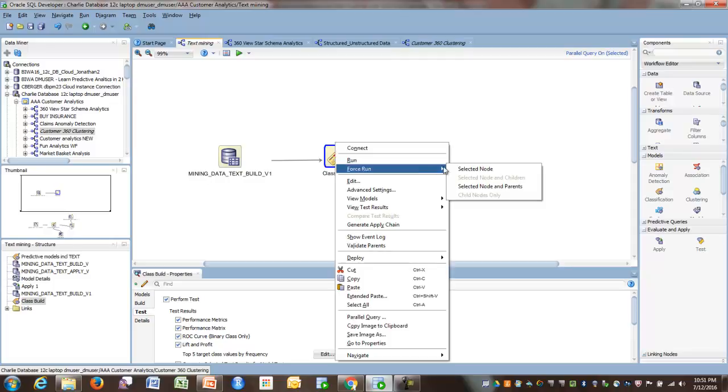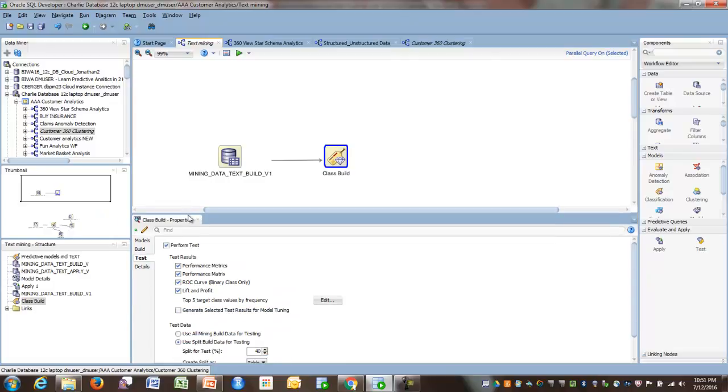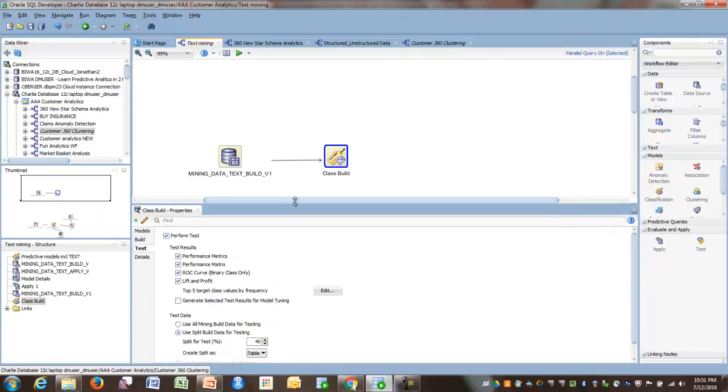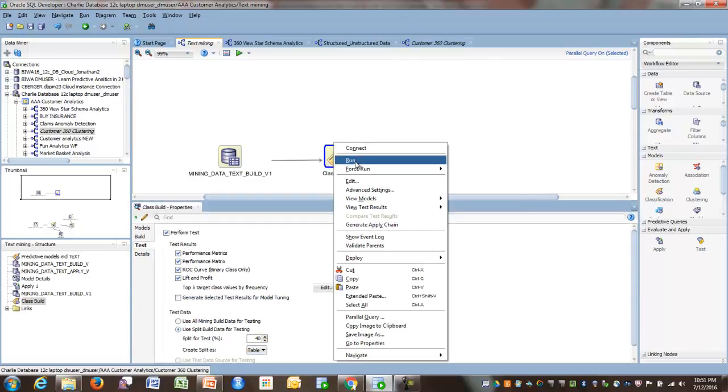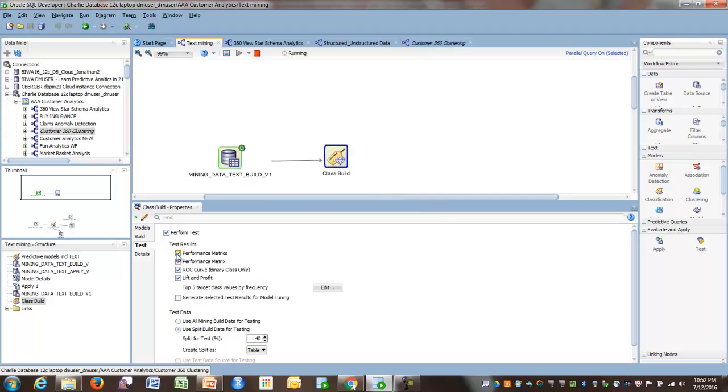Now notice, when I go to mine this, I'm going to set this up so I can just talk as I go to run this. I'm going to run this right now. It saves the workflow and starts launching the models here. What it's going to do is produce the performance matrix. It's going to do the ROC curve. It's going to do a lift and profit curve.